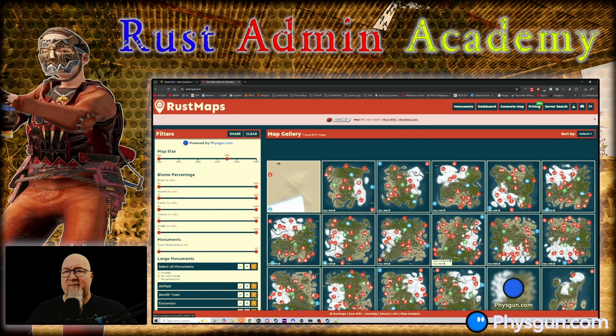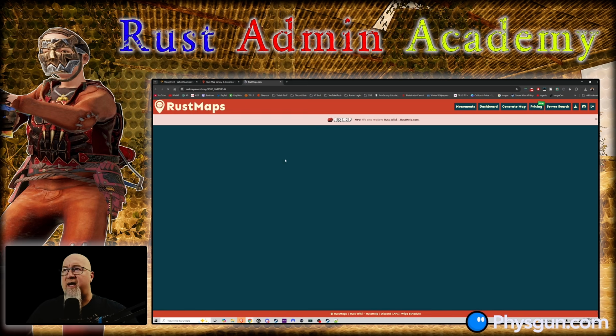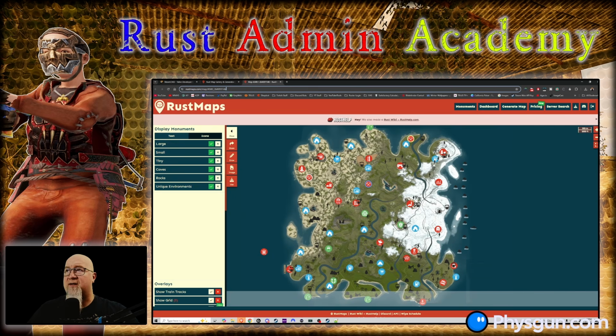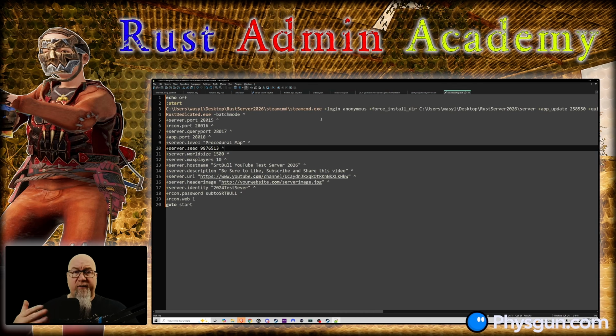When you go to rustmaps.com and you decide that you want to run this map, all of the information that you need is all up in the address of the map. So if we were doing a size 4500 map, this would be the map size right here. And then this is the map seed right here after that. We could take that map seed number over to our batch file, put that information in here, and that's the map that this batch file is now going to load.